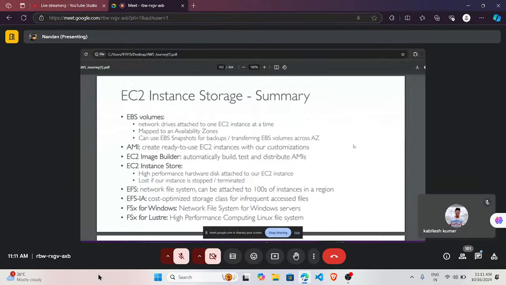Okay. Then EC2 Instance Store. The EC2 Instance Store is a high performance hardware disk attached to our EC2 instance. So instead of using EBS volumes that are connected as a network drive, you can use EC2 Instance Store, which has higher performance than EBS volumes and is very easy to implement compared to EBS volumes. Okay, if the EC2 instance is stopped or terminated, the data may be lost. So the replication of the data in the EC2 Instance Store is our responsibility, and we have to take snapshots.